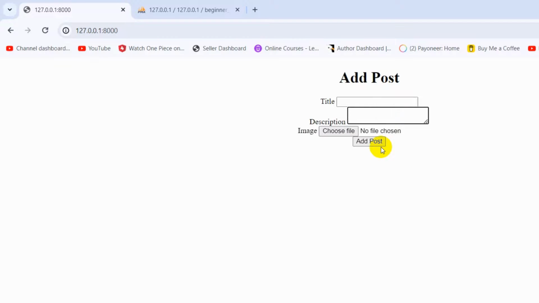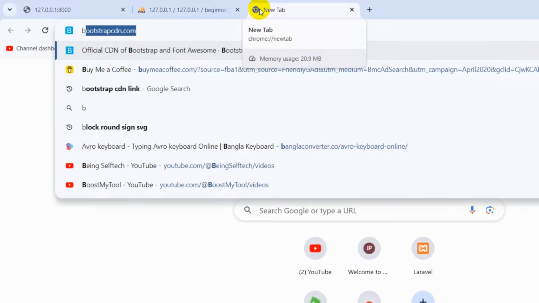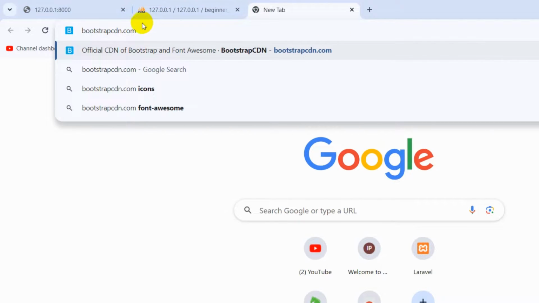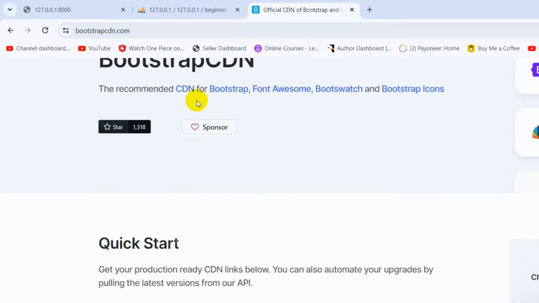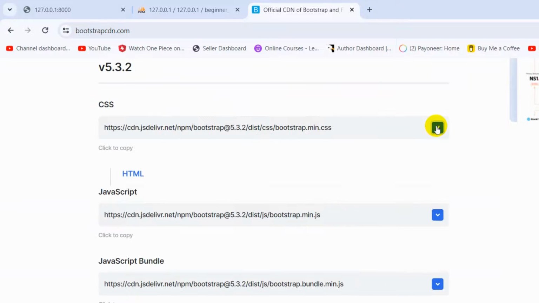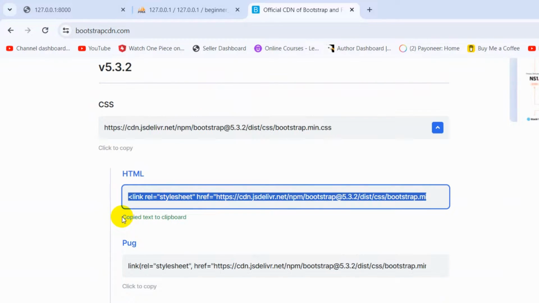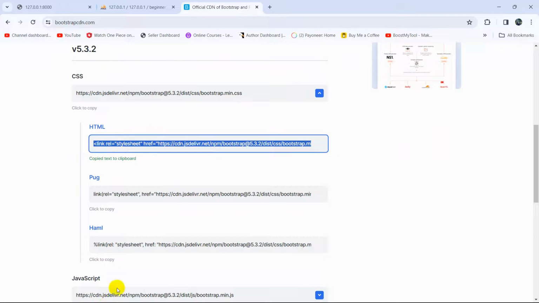So for it, we are going to use Bootstrap. We need to search for Bootstrap CDN. Just come to this link and press enter. Right now, if we go down here, you can see CSS. I'll click on this arrow sign. Then you can see HTML. I'll click on it, and here you can see copy text to clipboard.